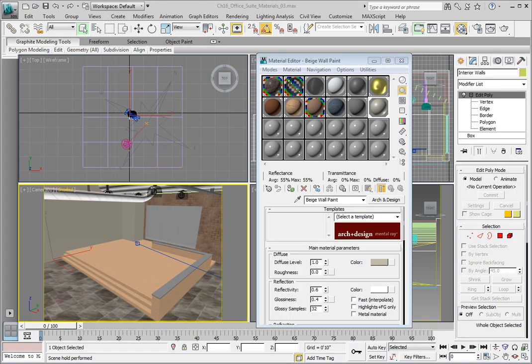Continue from the previous section, or open the file Chapter 16 Office Suite Materials 03.max. So far, we've applied the beige wall paint material to our walls. Now we are going to continue adjusting the material to provide a more realistic semi-gloss surface.